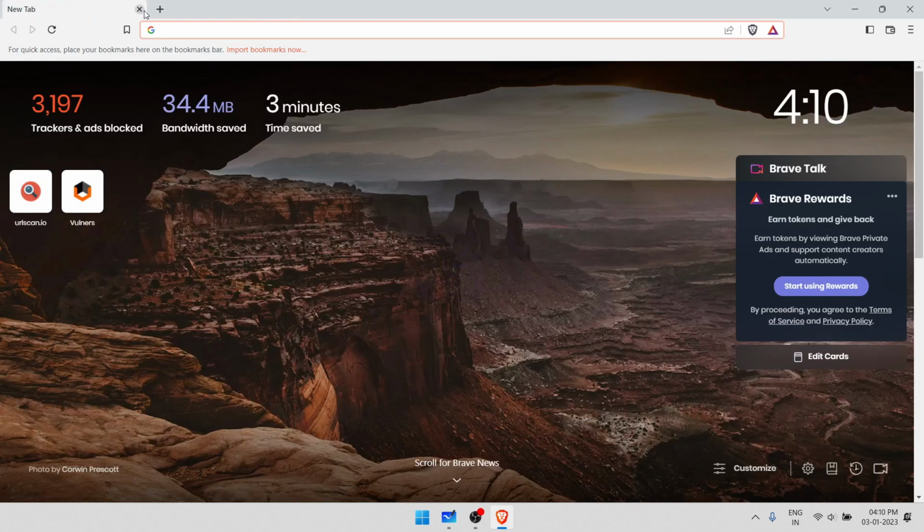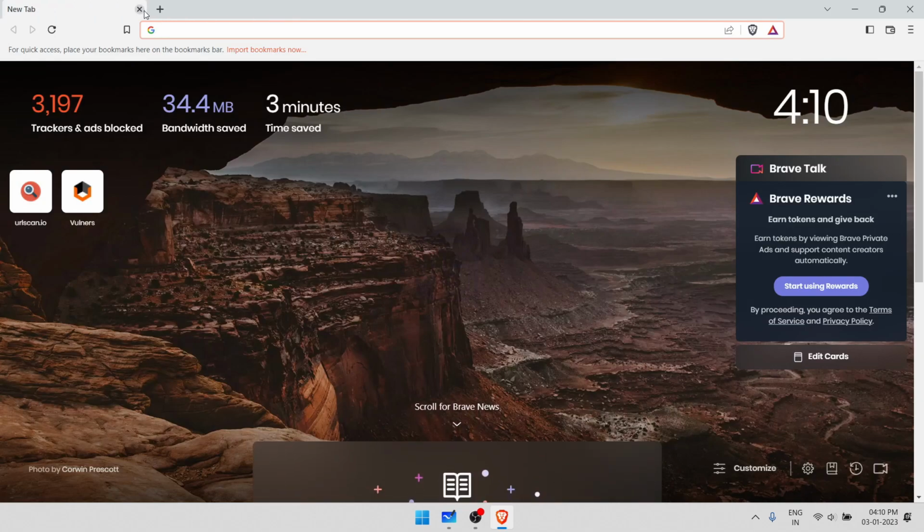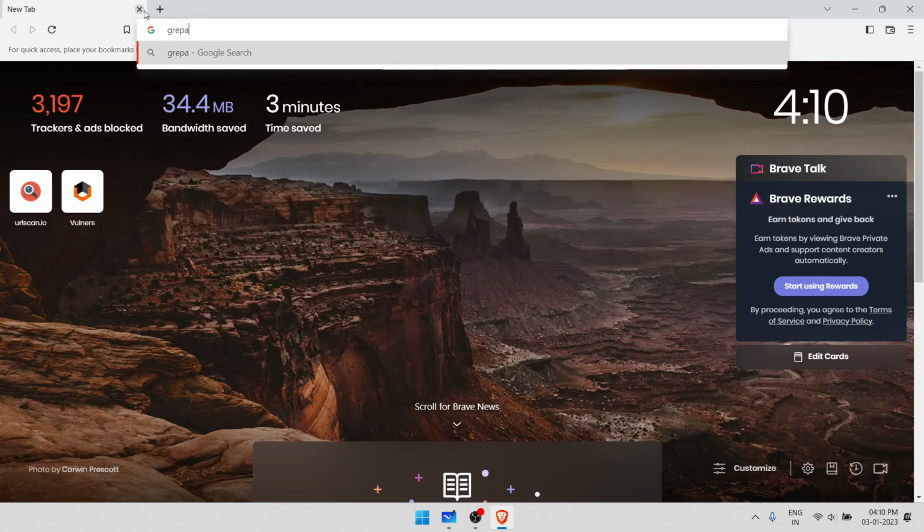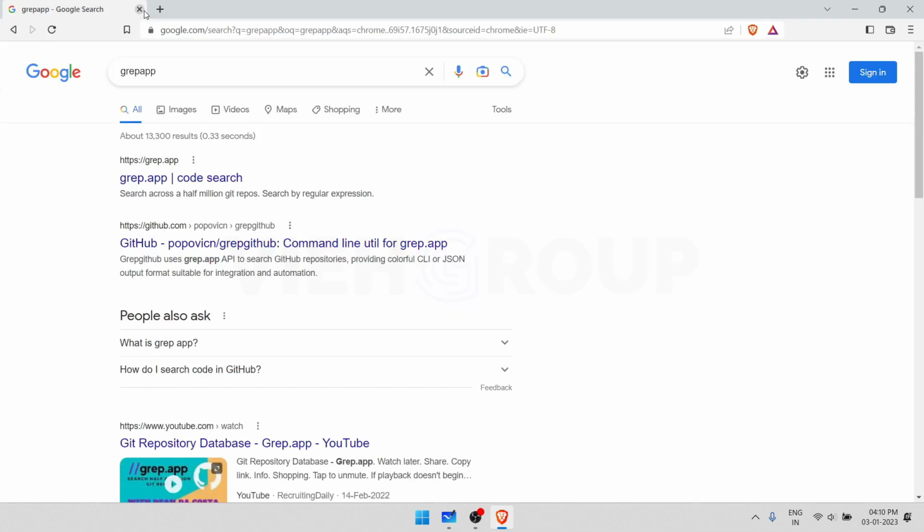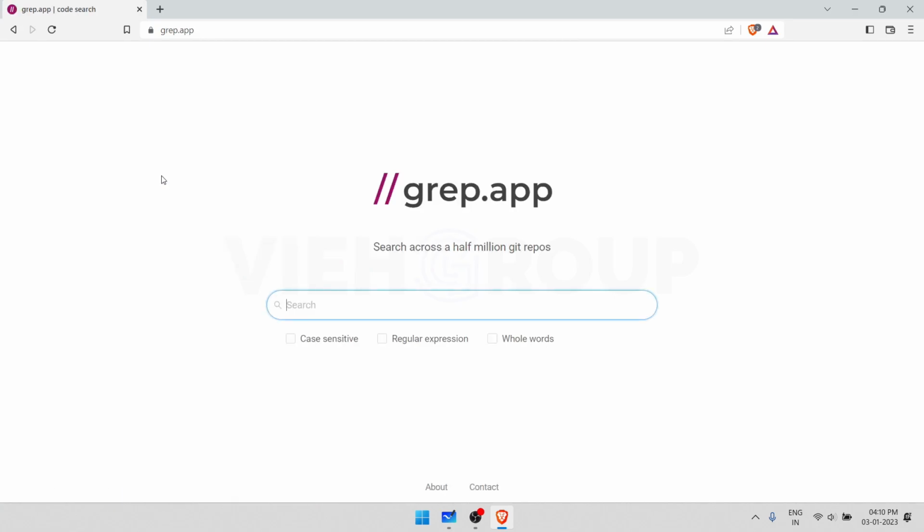The next website is grepapp. This website is basically for code search. If you're looking for any code, you can search over there as well. This website is going to search across 500,000 Git repos. Whatever code you have, you can search from there with case-sensitive operations, regular expressions, and whole word as well. So here you can see this is a very simple website, but yet very effective.